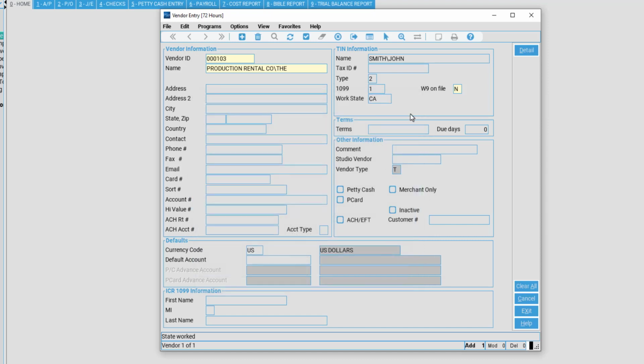Putting in California here for work state, we then have below our terms with the vendor. So this refers to if we have any sort of agreement in terms of payment with the vendor. Typically, these terms may be net 15, which would signify that after an invoice, a bill is sent from this vendor, that our payment with this vendor is due. I am currently in due dates, 15 days after the invoice has been received.